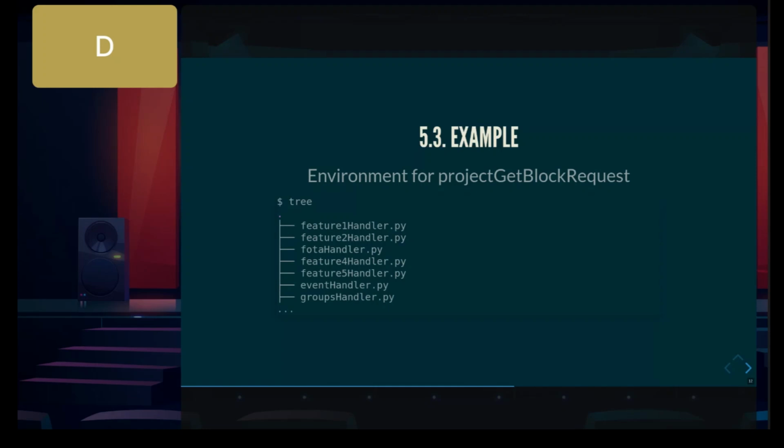We can notice here that the environment for each Lambda in fact consists of all the handler files of all of our layer. I will come back to that later on during the talk.